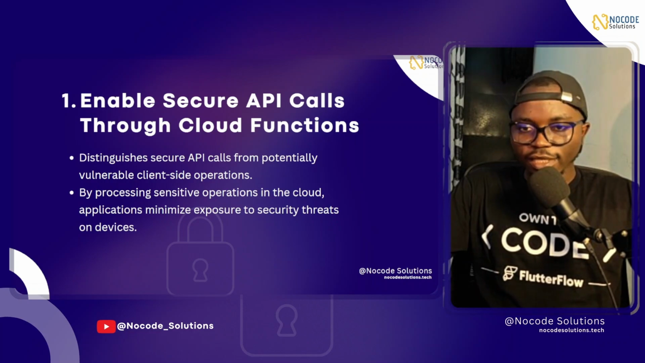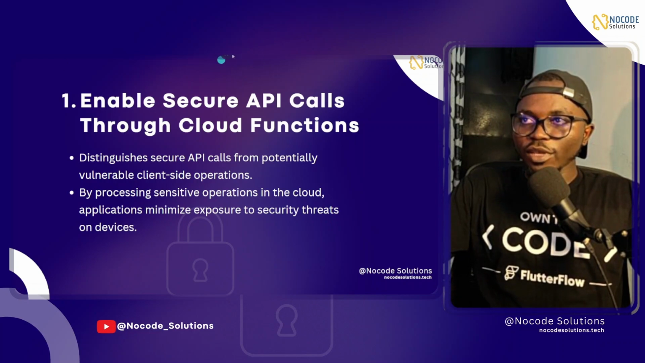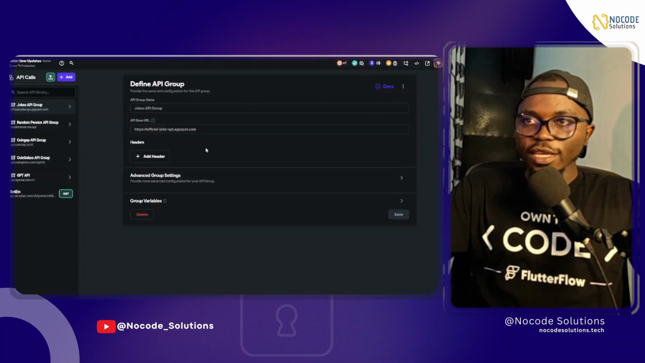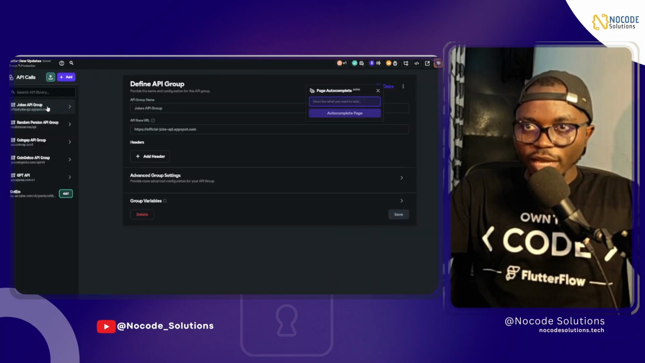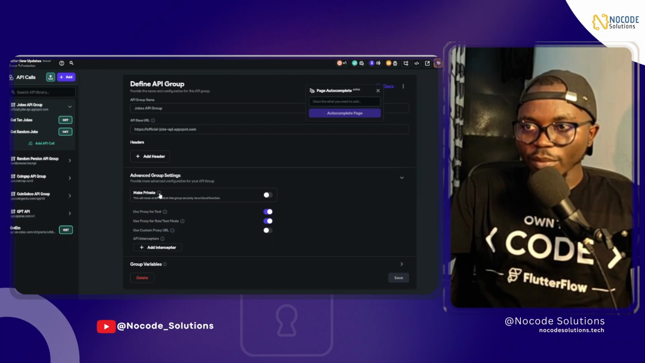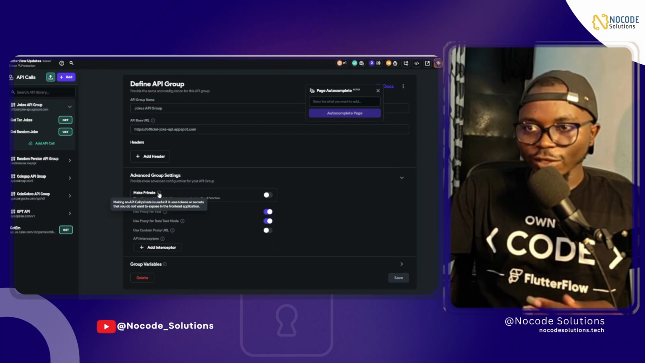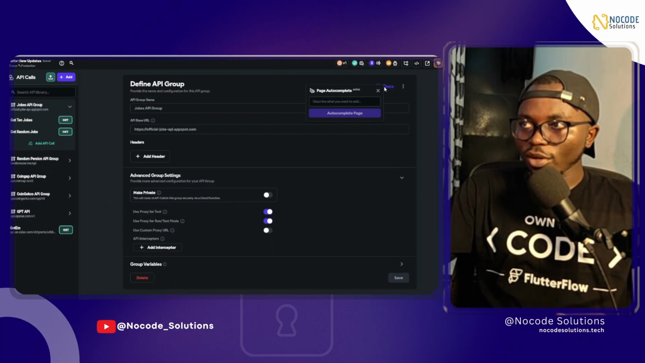Now, when you process this sensitive information in the cloud, it's much more secure and reduces the chance of security threats. So I'm going to demonstrate that and show you real quick how you can enable secure API calls. This is a FlutterFlow application, just an example here. If you come over to the API manager on the side, let's take for example this jokes API group. You can secure this entire API group by simply coming to advanced group settings and then choosing make private. Here they note that making an API call private is useful if it uses tokens or secrets that you do not want to expose in the front end application. So you're routing it by simply enabling this box. Let me close this.